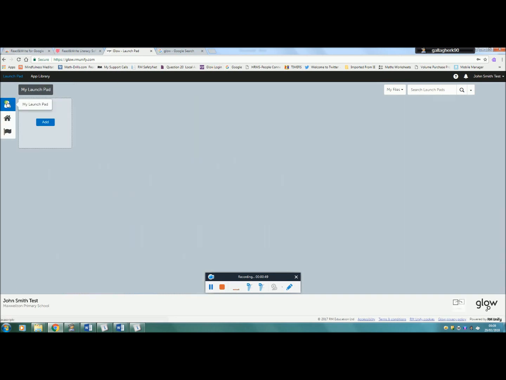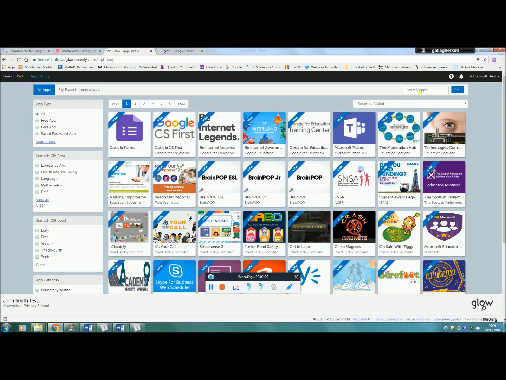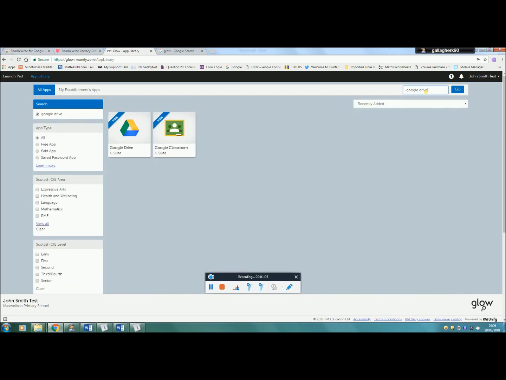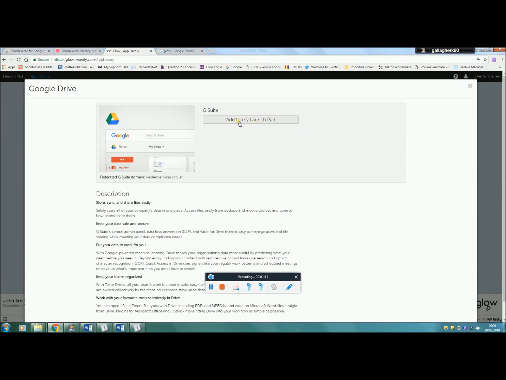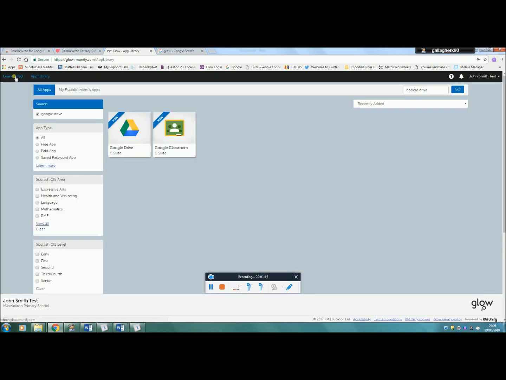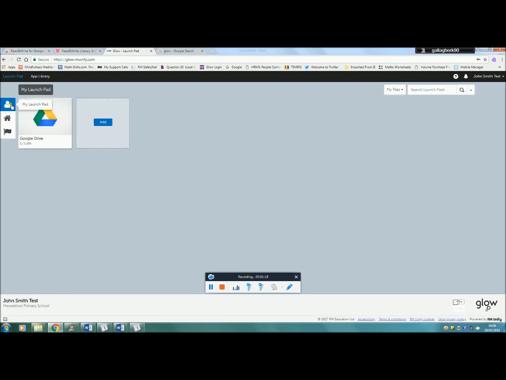Okay, there we go. So I can see here I don't have anything in my Launchpad. I actually need access to Google Drive to access Google Docs. So what I'm going to do is go to the app library here at the top left hand side, and over here on the right, if I type in Google Drive into the handy search bar, I can see here that Google Drive comes up. Click on the link, and I'd like to add to my Launchpad. So if I add it to my Launchpad, hopefully when I go back to Launchpad, I've got the little me icon there, my Launchpad, I've got Google Drive waiting for me.